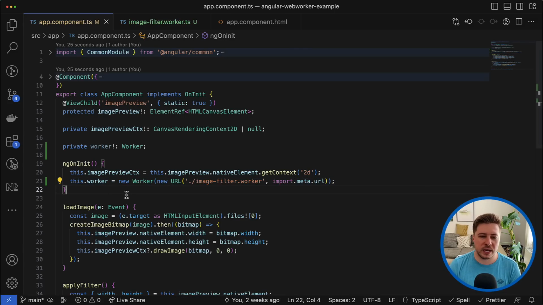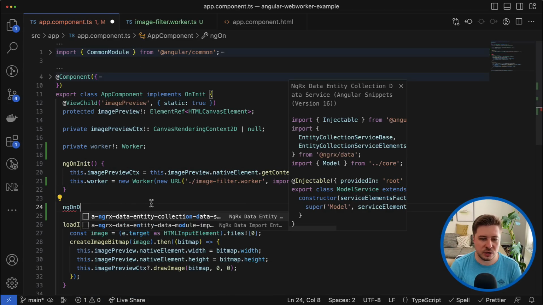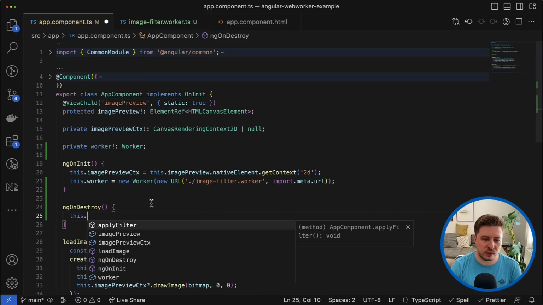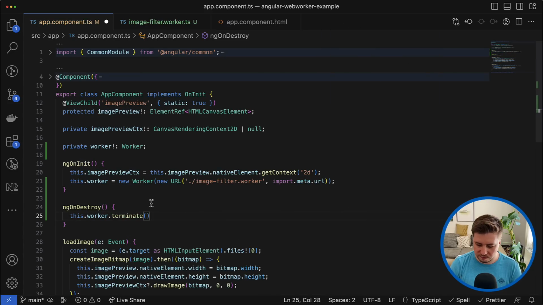And by the way, you can also unregister it, so to say, terminate it. Maybe you would like to do it inside the ngOnDestroy lifecycle hook. So here you can just call the terminate method of this worker, and it will terminate the web worker if at some point in time you need it.